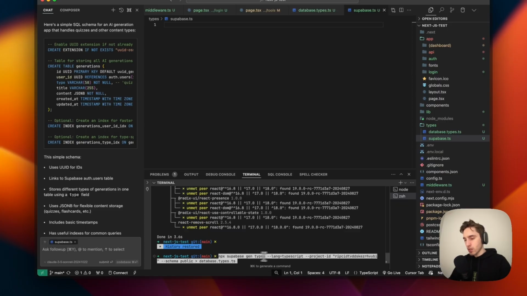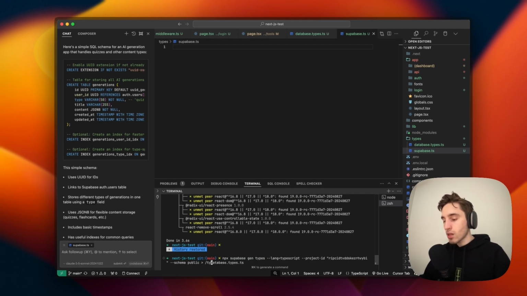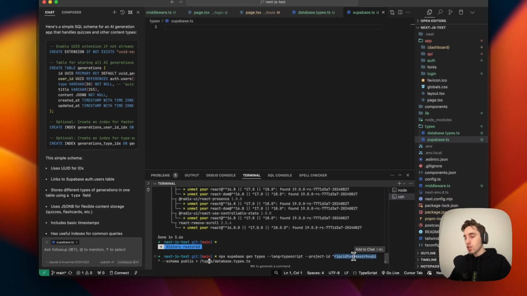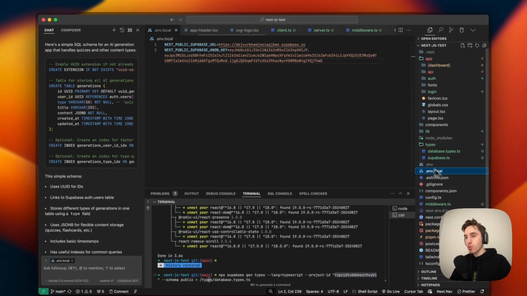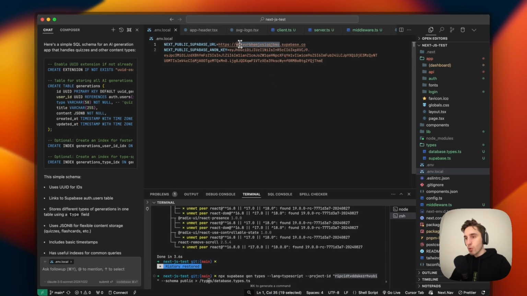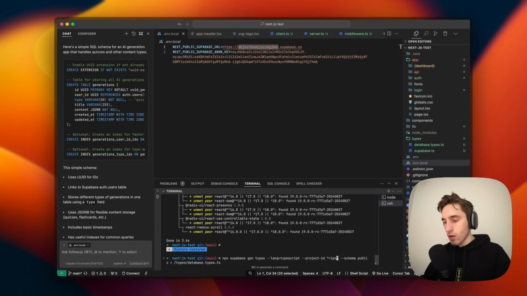So now we need to run this command. We generate types TypeScript, project ID, that we will change right now, and then where we should generate it. We have types, database types, TS, schema public. Let's just change the project ID here. You can find this easily: you go to your environments and copy this string. Let's go here and paste it. Just make sure everything is good. It's probably going to fail right now.